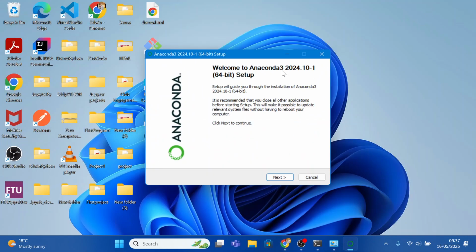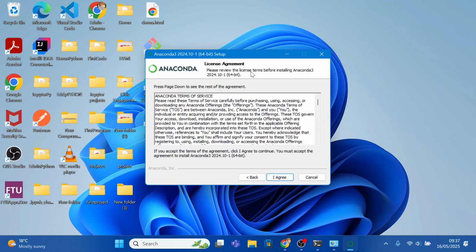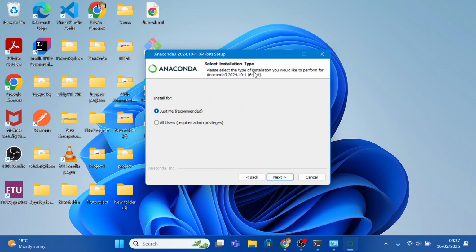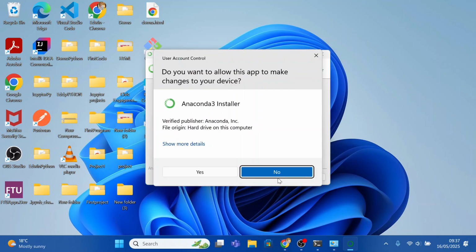Can minimize here. So click yes, click next. So the license agreement, click I agree. So installation type, click all users and click next. So click yes for the app to make changes to your device.